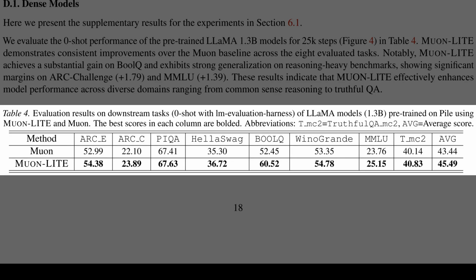results. Okay, while Figure 4 focused on pre-training loss, Table 4 reveals how well that translates to actual zero-shot performance. It compares the 1.3 billion parameter model trained with standard muon against the version trained with muon LITE. The results are consistent across the board, with muon LITE achieving the highest score in every single category. Notably, we see a massive jump in BoolQ, rising from roughly 52 to 60.5%. Reasoning-heavy benchmarks also see solid gains, with ARC Challenge up by nearly 2 points and MMLU showing clear improvement.